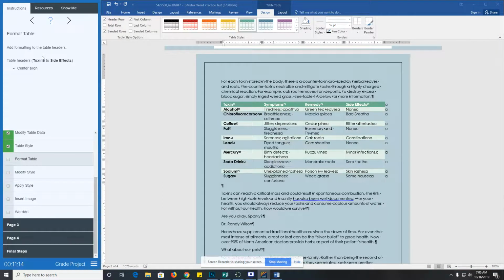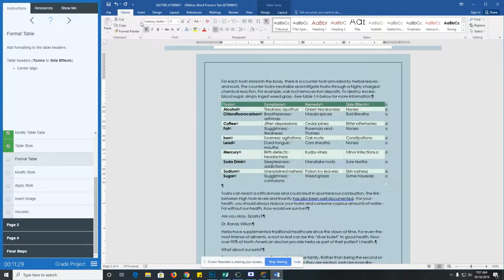Format table, add formatting to the table headers. Okay, so center align the table headers. So I'm just going to highlight the table headers, and let's go ahead and click on Home and just do the center align. Okay, so that's how you format the table headers. You just got to make sure you select them.